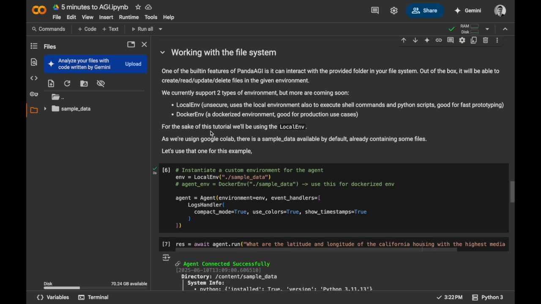But let's jump to the most exciting part, which is working with the file system.